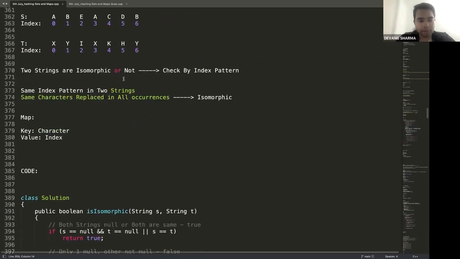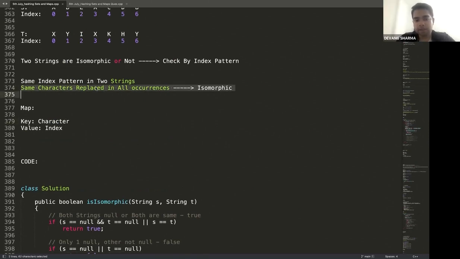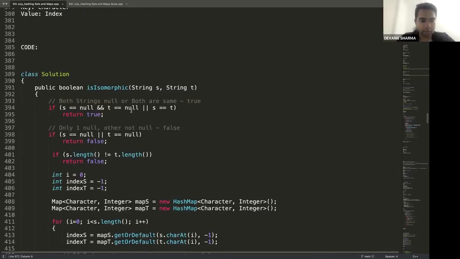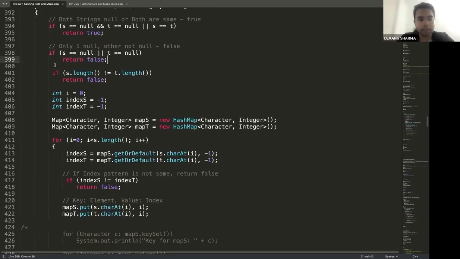Now, what do you mean by index pattern? Index pattern in the sense I'm going to create a map where I'm going to store my key as a character, my value as an index. And if the same characters are replaced in all occurrences, I can say it is isomorphic in nature. So we check the base condition first. If both strings are empty or both are same, definitely they're isomorphic. If one is null and the other is not null, then it is not isomorphic. If length differs, definitely they cannot be isomorphic.